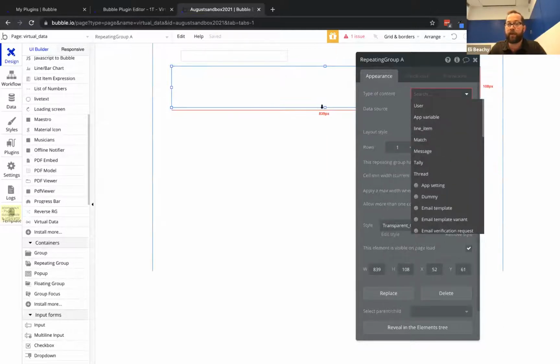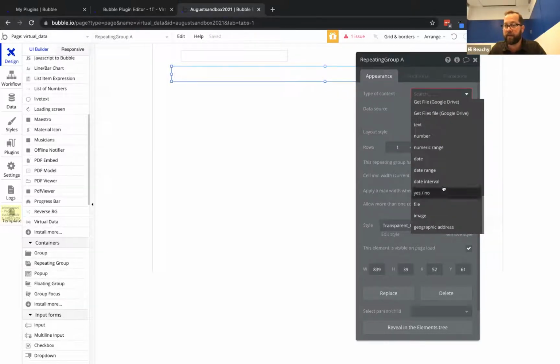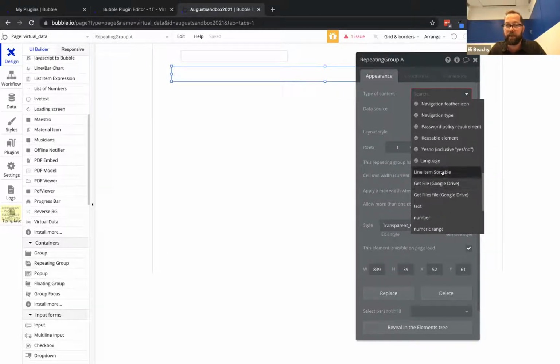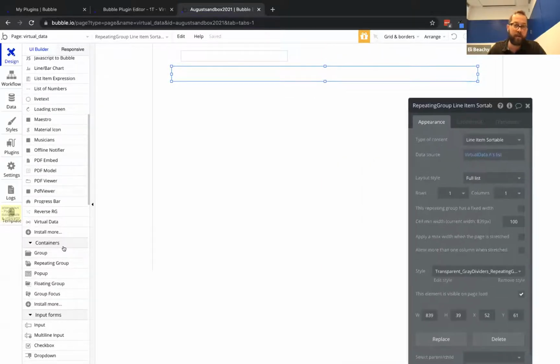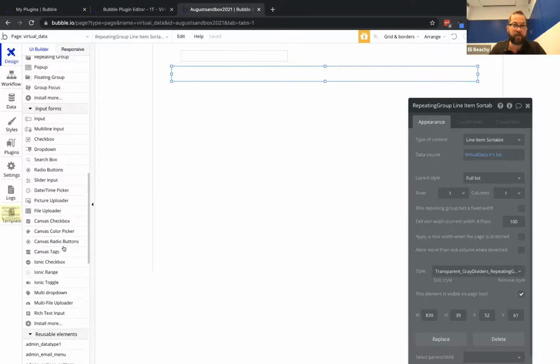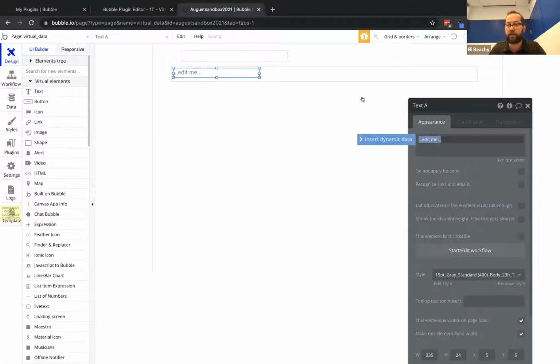All right, so this repeating group, the type will just be, again, that same type we set up in the API connector. So line item sortable. And then virtual data A's list is our data source. Let's grab text. We're going to do current sales line's units.